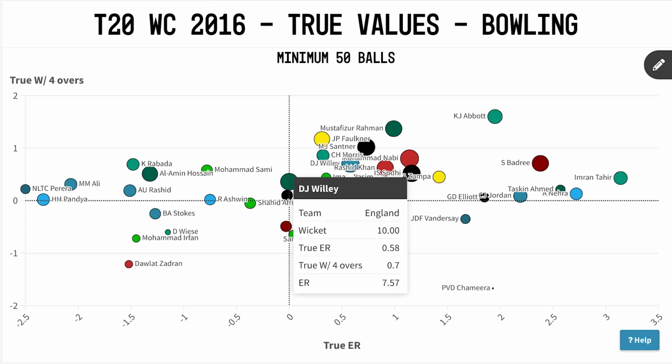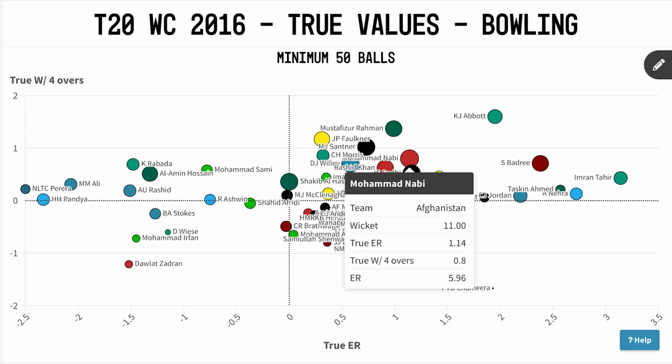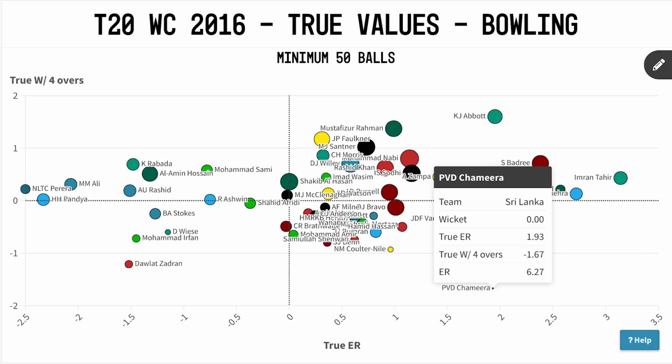And this is also when we started to see the rise of Rashid Khan and Mohammad Nabi, both featured in the true economy rate and true wicket section with 9 and 11 respectively. Also on a side note, can we talk about Chameera here? It is truly impressive for someone to be this economical and still not take any wickets.